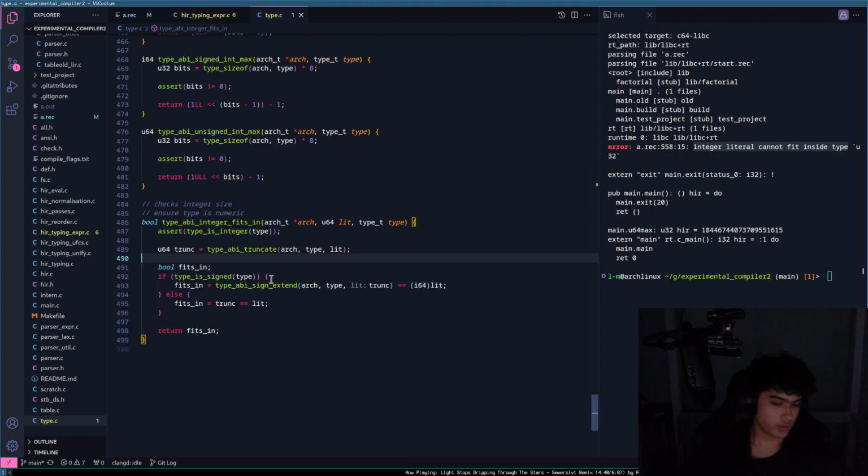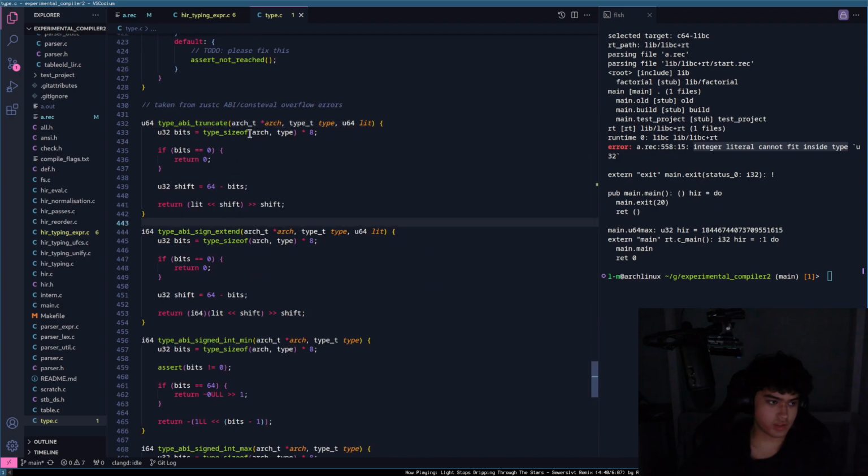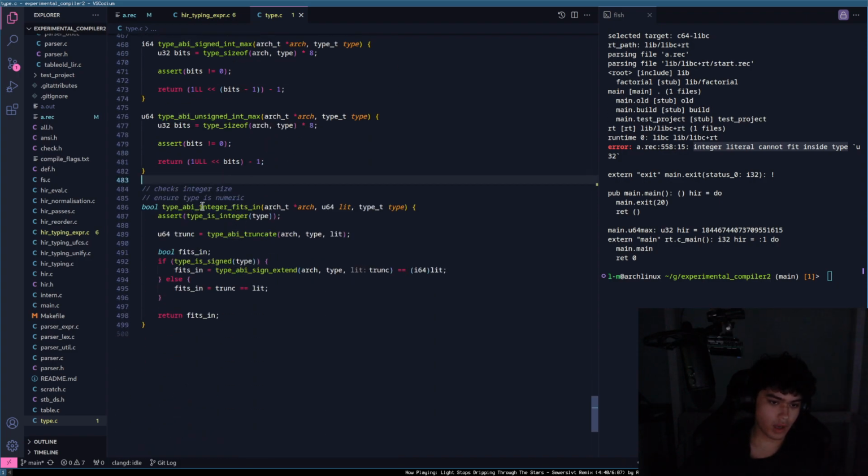Sometimes there'll be WASM, so it'll be four bytes in size. Yeah, so you basically perform a truncation. You take the size, multiply it by 8, shift it, and so on. This is taken from Rust's const eval. So this is basically it: the type ABI integer fits in.